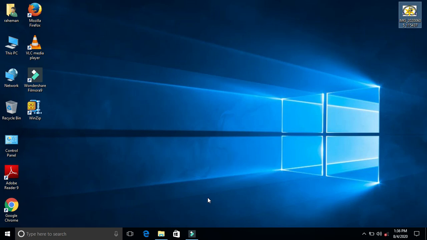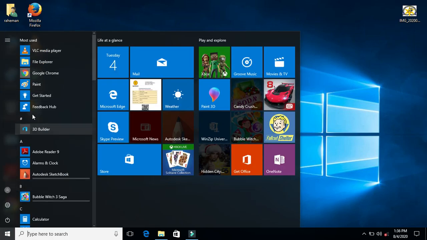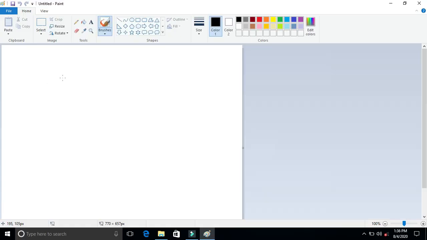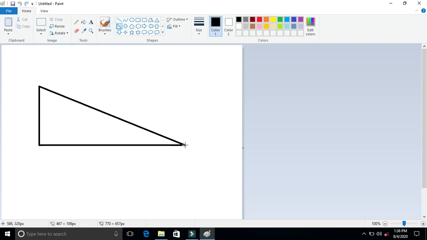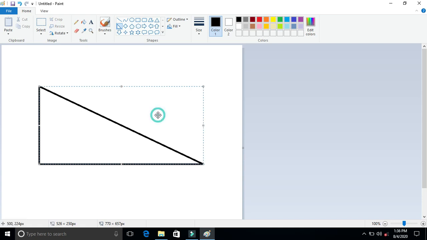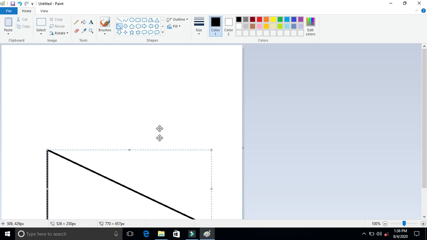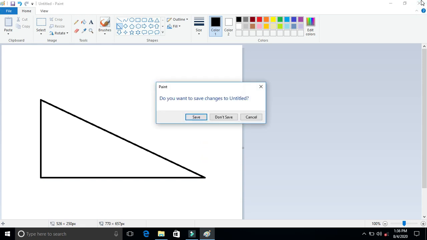To open an app, we use the start menu. For example, if you want to open Paint, just pay attention to what I am doing on the laptop. I just made a triangle, and now I am moving it and doing different things. Now I closed it, and I don't save my work.